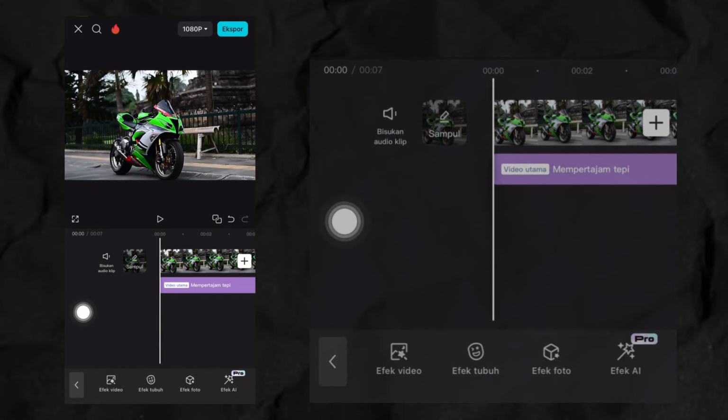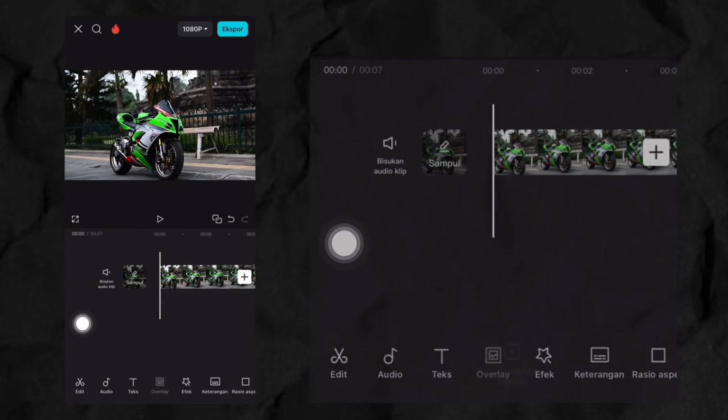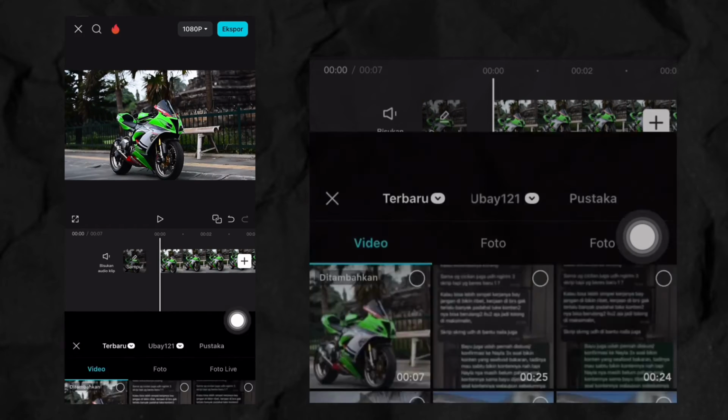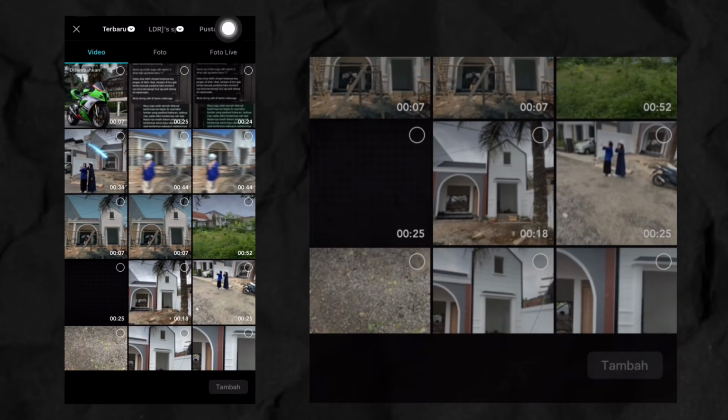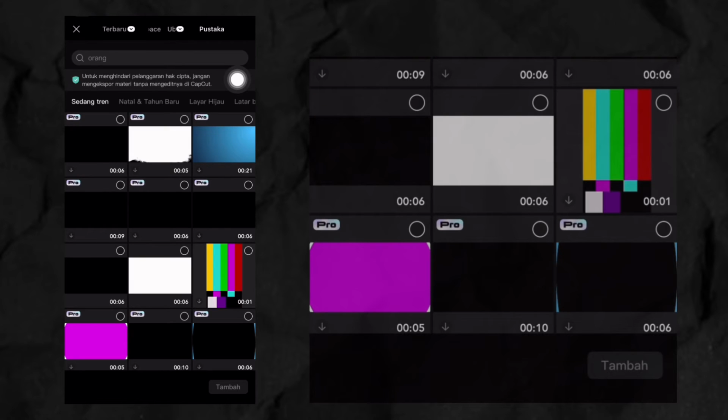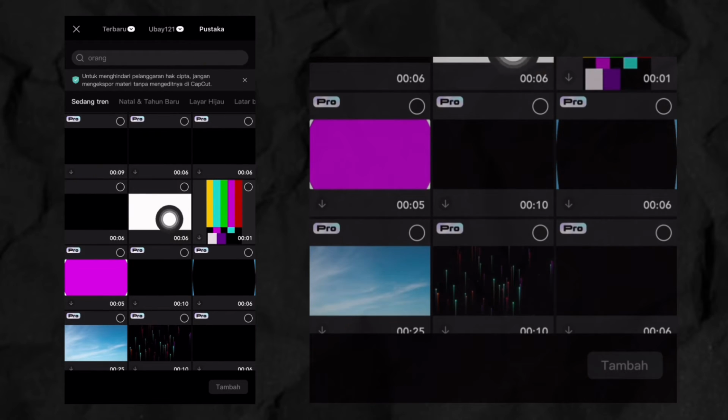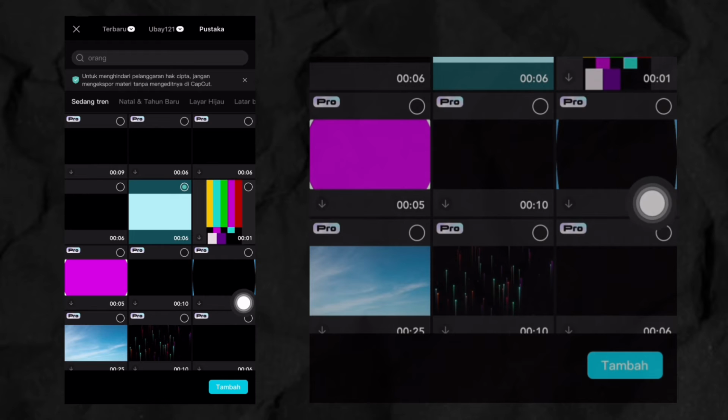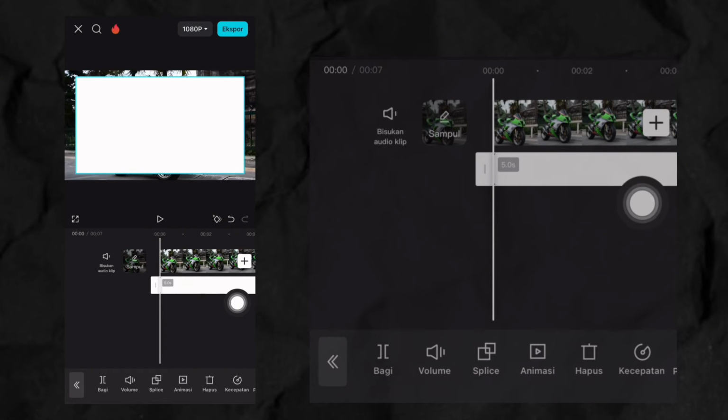Select again, then select the Overlay menu. Click Add Overlay. Then select the Library. Input "hold white background". If already selected, click Add. Zoom in on the size until it covers the main clip.